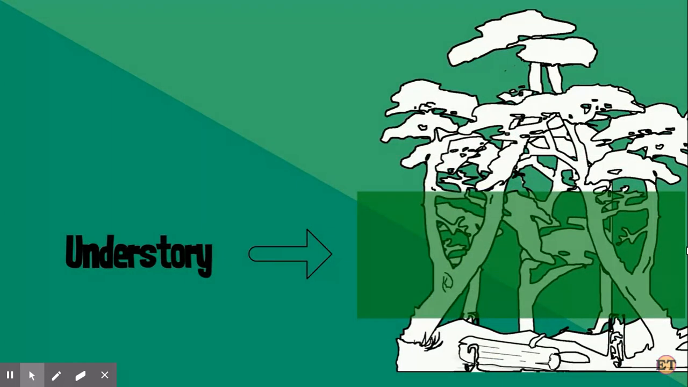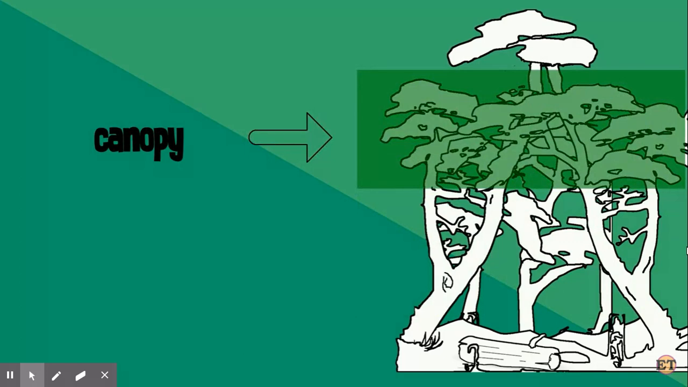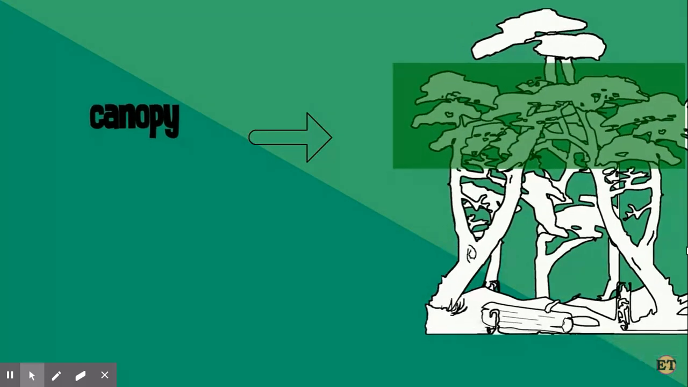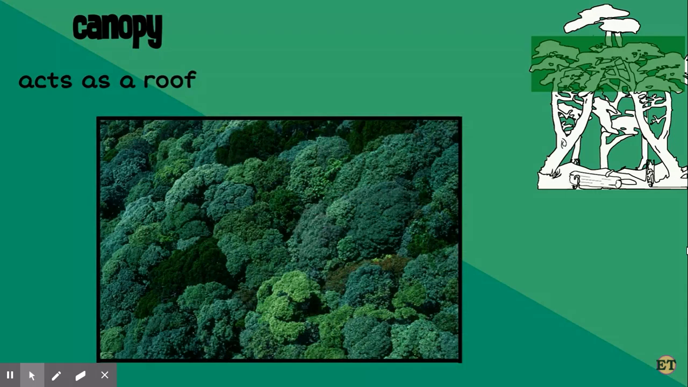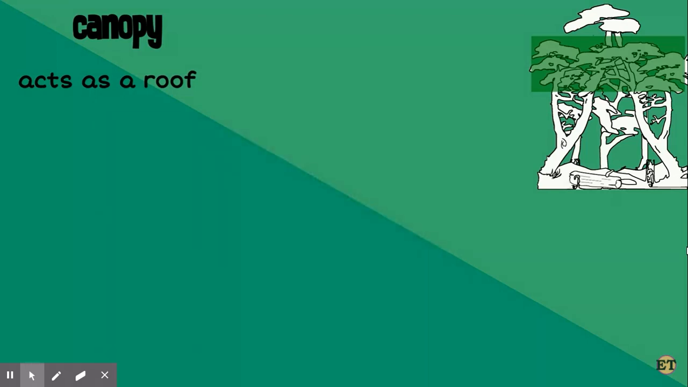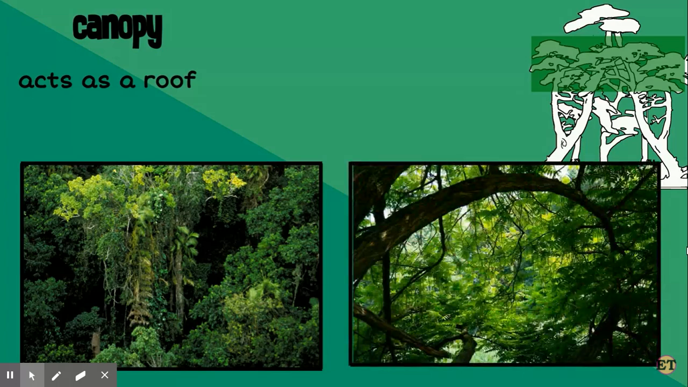Moving up from the understory, the next layer is the canopy. The canopy layer acts as a roof over the understory and forest floor. Many plants grow on the thick branches of the trees. Climbing plants wrap around them, creating a maze of leaves and branches. This layer blocks much of the sunlight from reaching the two layers beneath it.